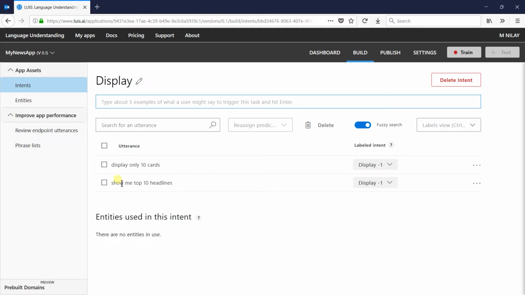Now hover the mouse on these utterances. You can see that square brackets appear on the word that we are hovering. Click on 10. From here we can specify that in the given utterance, 10 is an entity. Its value may be different at runtime. In this example 10 is a numeric value, so I am using a built-in entity. Click on browse built-in.